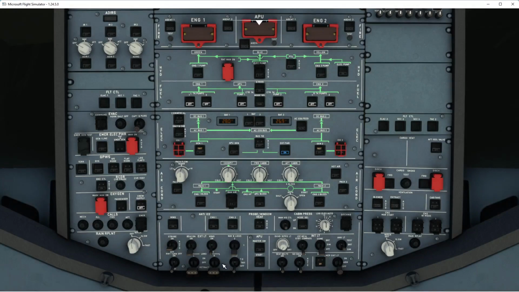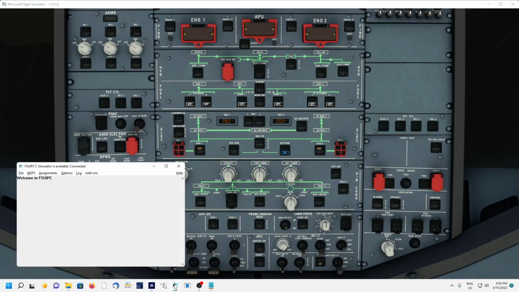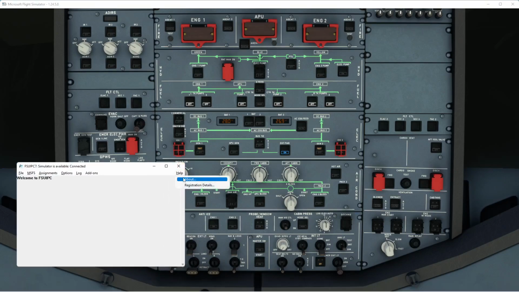You've got 1, 2, 3, 4, 5 switches that are 3-position switches. Now I've got the Honeycomb Alpha and Bravo, and today we're talking about the Honeycomb Alpha yoke. And I've done bindings for the landing and the taxi lights in FSUIPC 7. And I think this is version 7.2.16, okay?